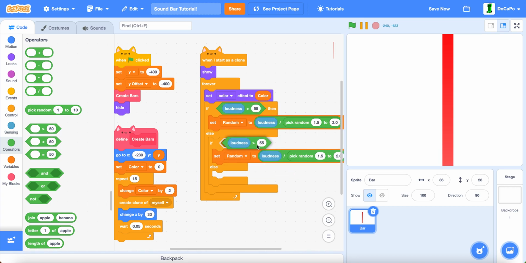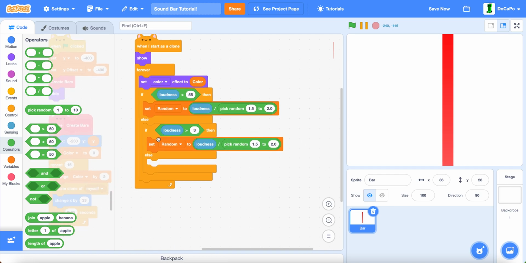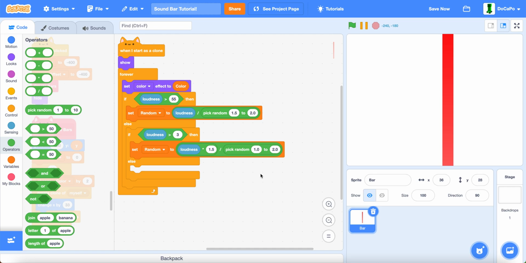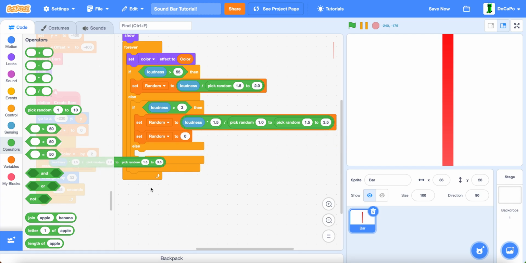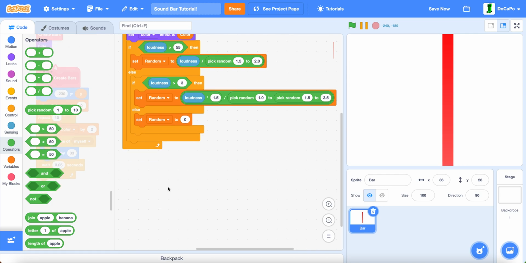Now we duplicate this and put it in here. This time it's loudness greater than 3. We do loudness times 1.5 divided by pick random 1.5 to 3.5. Else we do set random to 0.